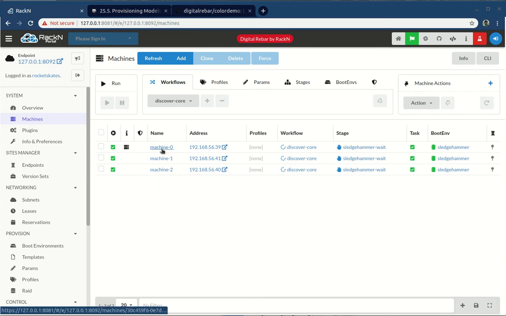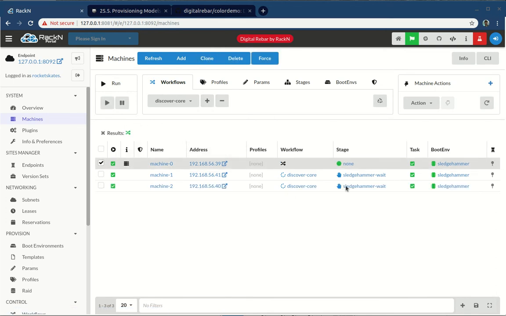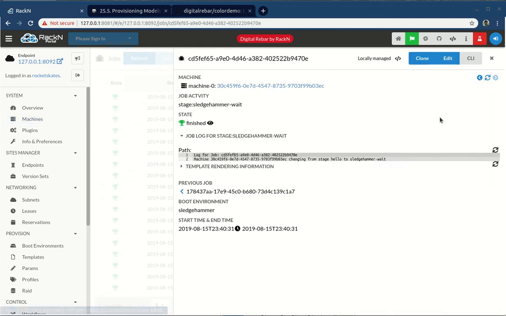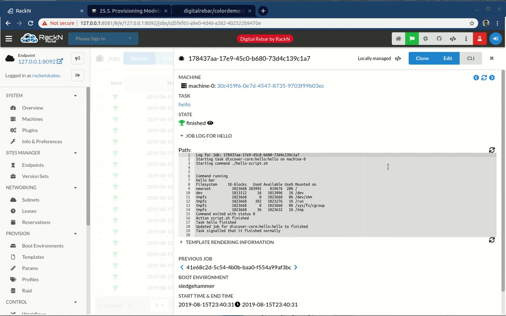And now this machine has it defined, so I'm going to clear it, and then I'm going to rerun this profile. It already did it, yay. Come back here, and you'll notice this time, instead of foo, it said bar, because the parameter that was defined on the machine overrode the parameter that I defined globally.